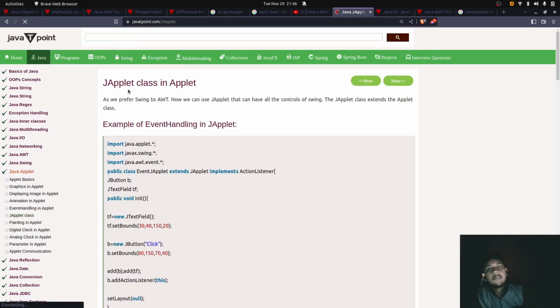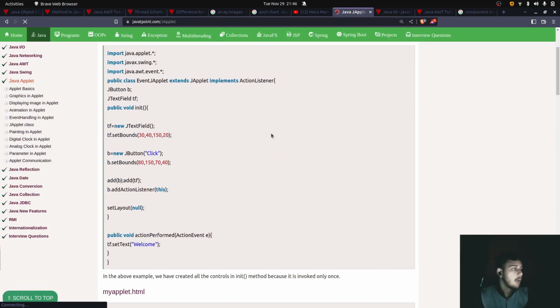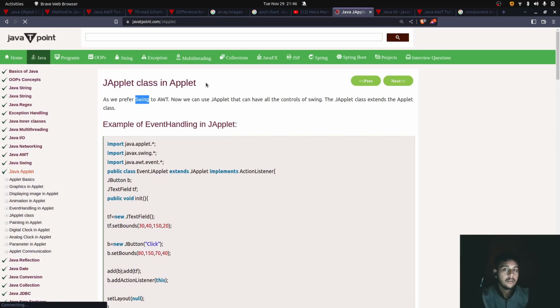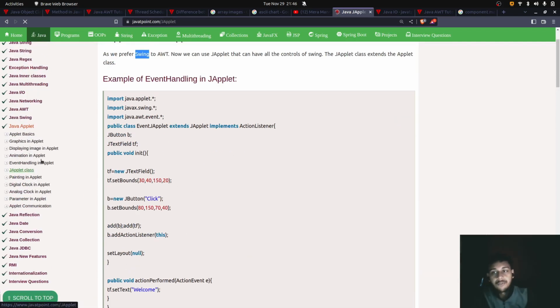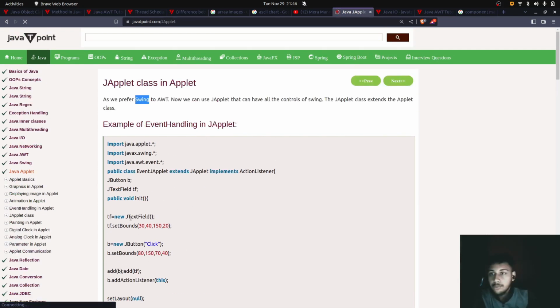Now, JApplet means since we prefer Swing to AWT, but the normal Applet class inherits from AWT, JApplets inherit from Swing classes. So it becomes better and more usable, since all of the advantages of Swing components come to this JApplet. Just know that. There's nothing different between this and the other applet we have talked about. It just gets all the features from the Swing library.